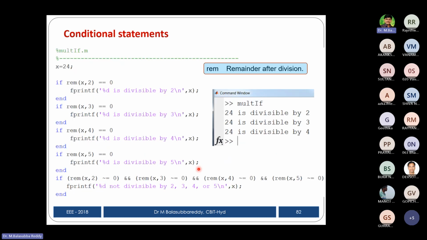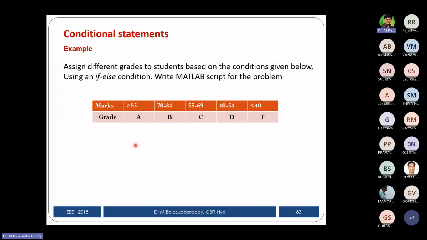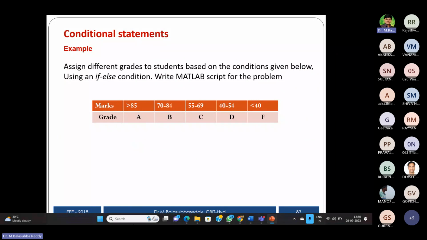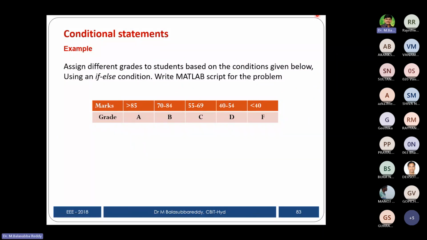Something like this, we have many statements for your understanding. Is the remainder of x by 4 equal to 0 or not? If it is true, it does this. If it is false, it will go to the next, like that. So I have given something and you can read this and write the code for it. Because what is our marks problem? This one asks to enter the marks and then you have to display the grade.